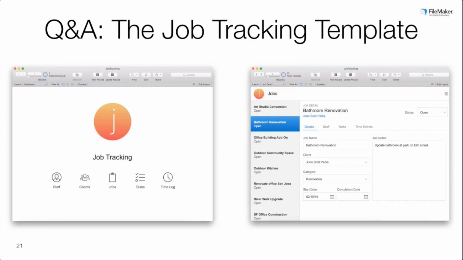The next question: can the invoice add-on be set up to export to QuickBooks? Great question. So FileMaker in general, you can connect it to QuickBooks.